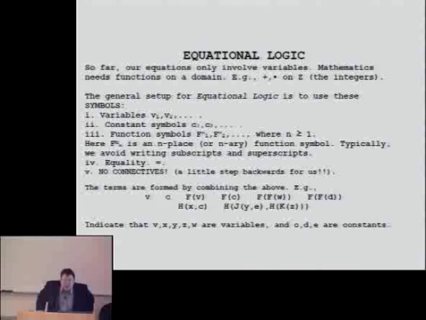We also have equality, our old friend that we used before, and no connectives. We're going to get rid of the connectives. Now this is a little step backward for us, okay? But this is already very, very interesting and very useful and very powerful, even without the connectives.